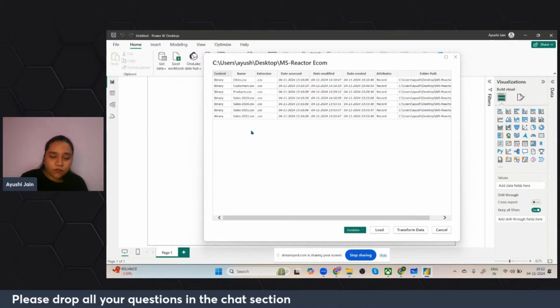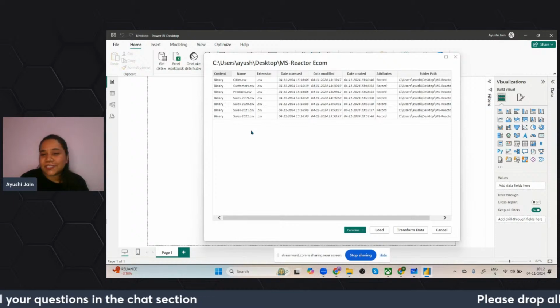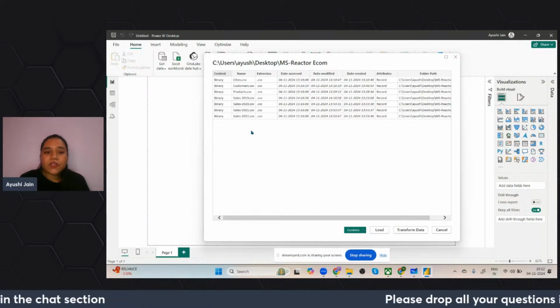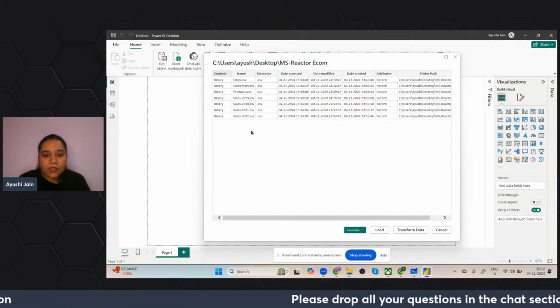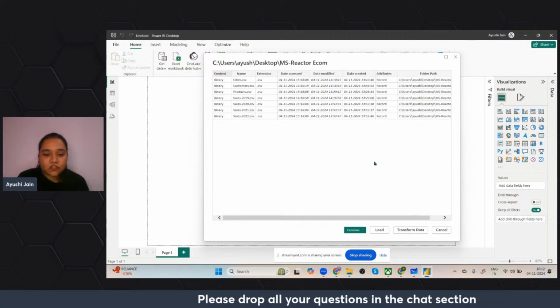Power BI can do it for us, but for that we need to first create a good structure where we can structure our data properly. So we'll be first working on the structure of data.